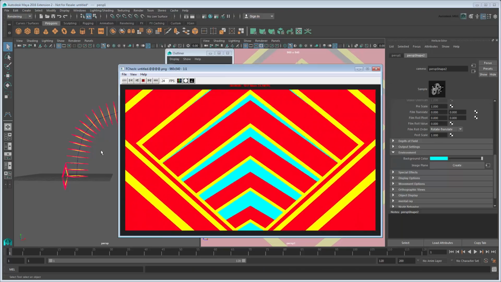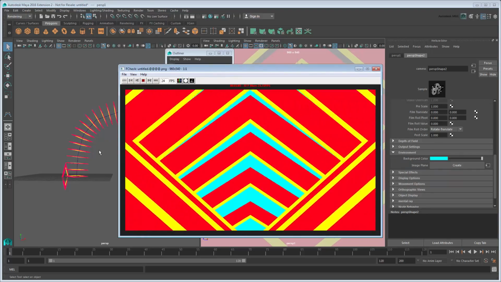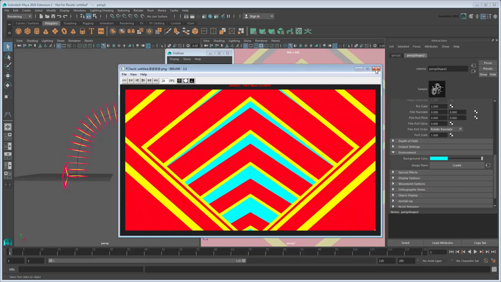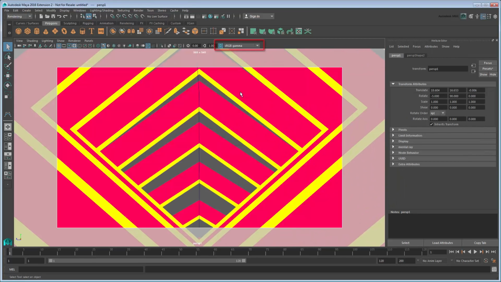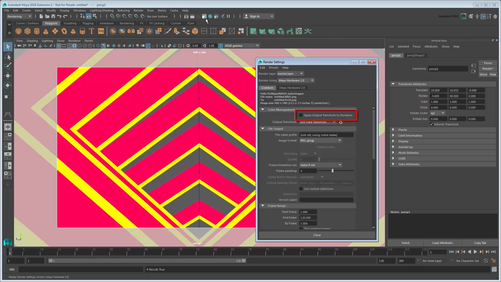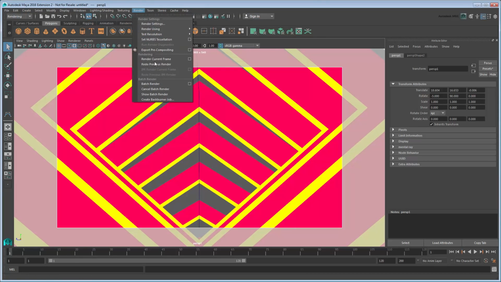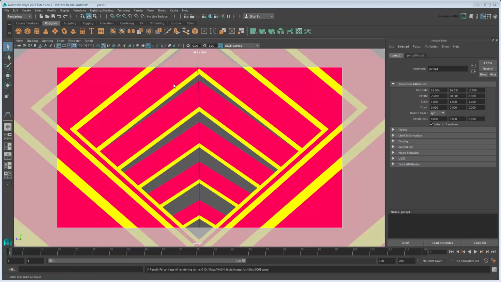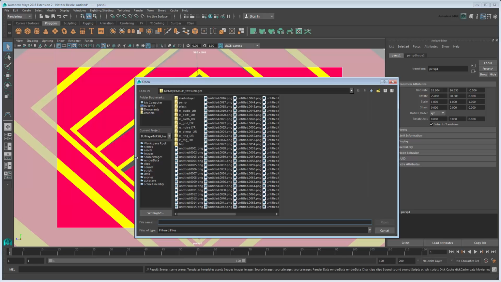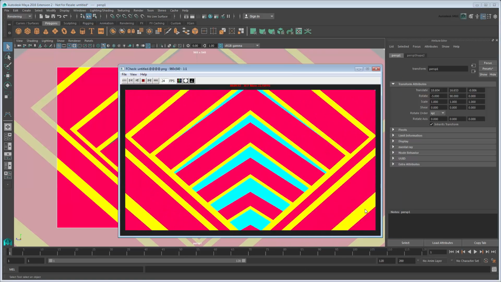The animation looks correct, but notice that the colors are a bit off. This is because our workspace view is color managed, which you can see if you expand either of the camera views and look in the panel toolbar. However, the hardware renderer doesn't apply any color management by default. We can apply the same color management setting to our render as our workspace by opening the render settings and turning on Apply Output Transfer to Renderer. Now try batch rendering again. This time the output matches our workspace scene.